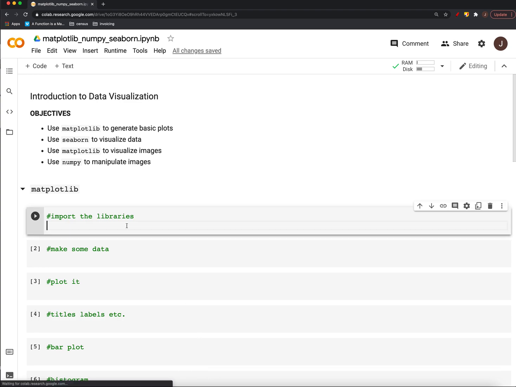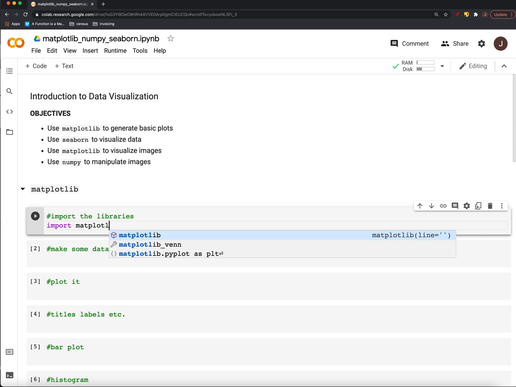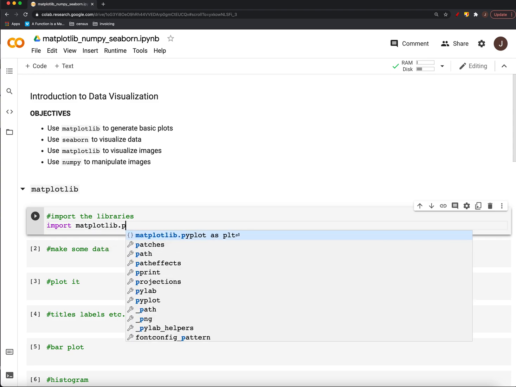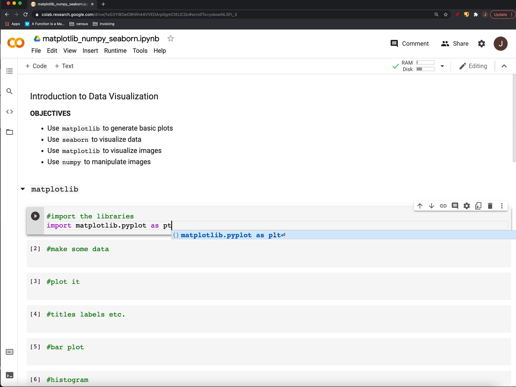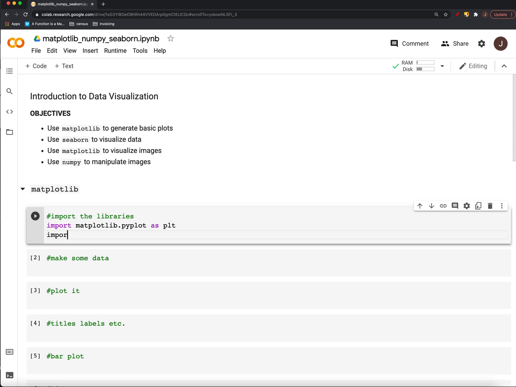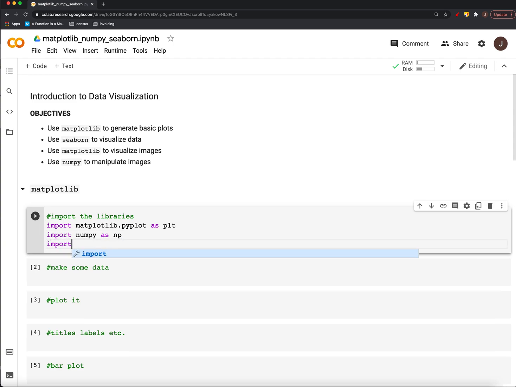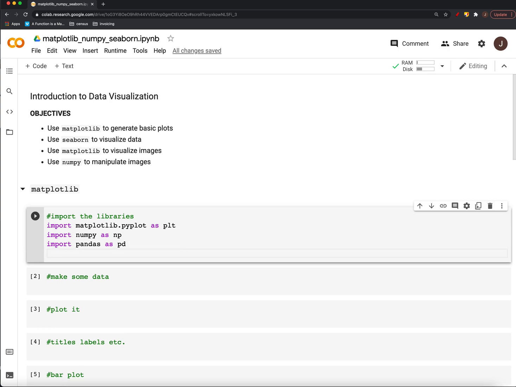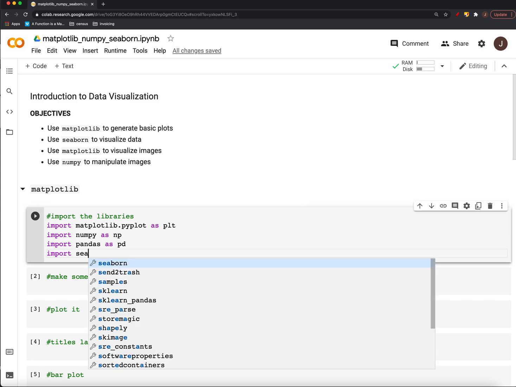So to get started, let's bring in our libraries. Remember that for matplotlib, we import matplotlib.pyplot as plt. We've got our NumPy. We want pandas. And we are also going to use Seaborn.